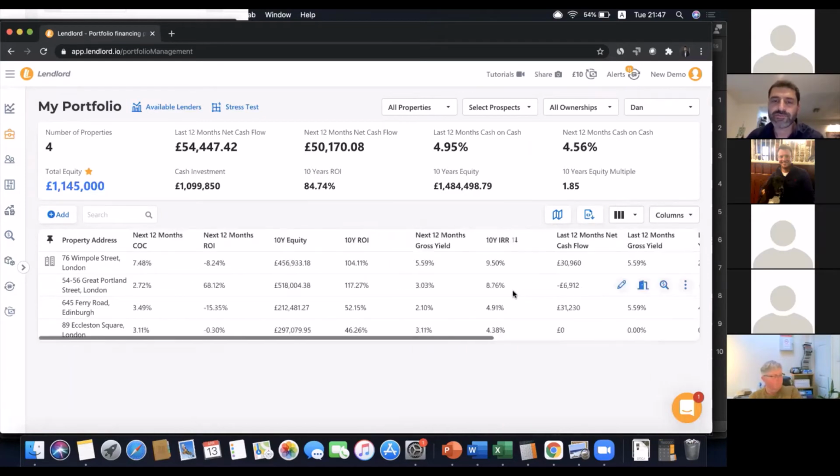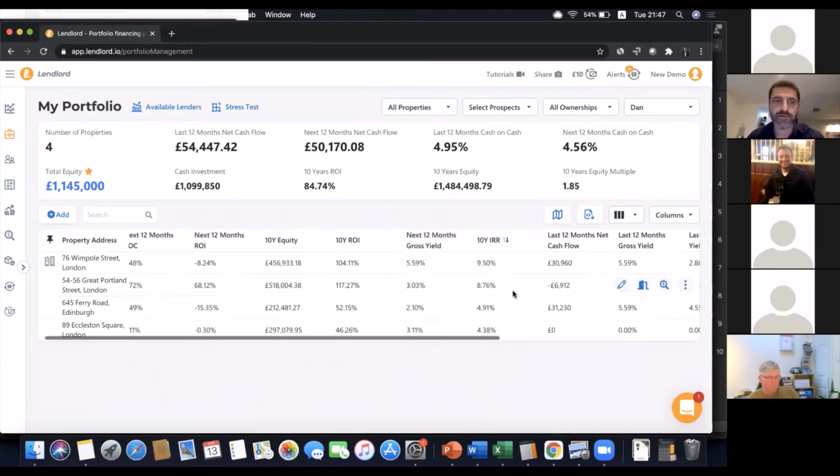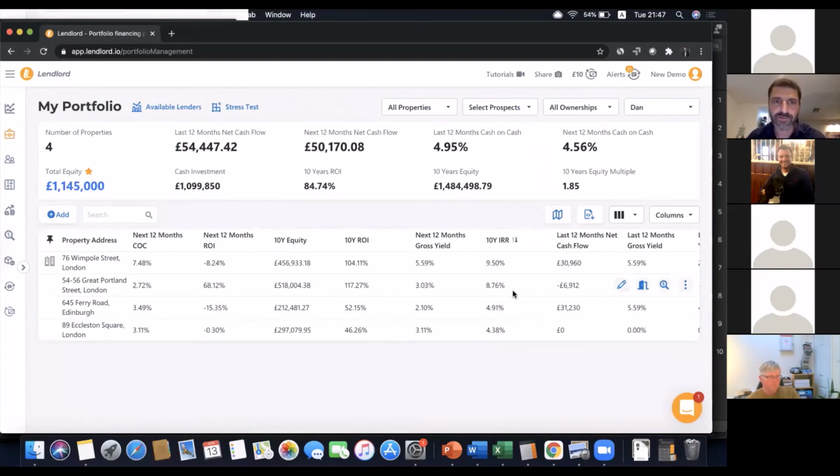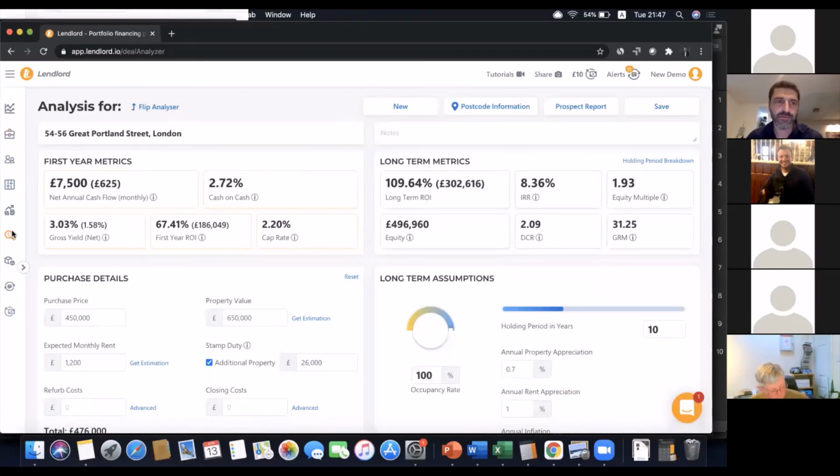So this is very important. When you look at a new property, or if you want to evaluate your existing properties, you can use the deal analyzer. And again, be conservative, put all the costs that you think will be involved in this deal to be on the safe side.